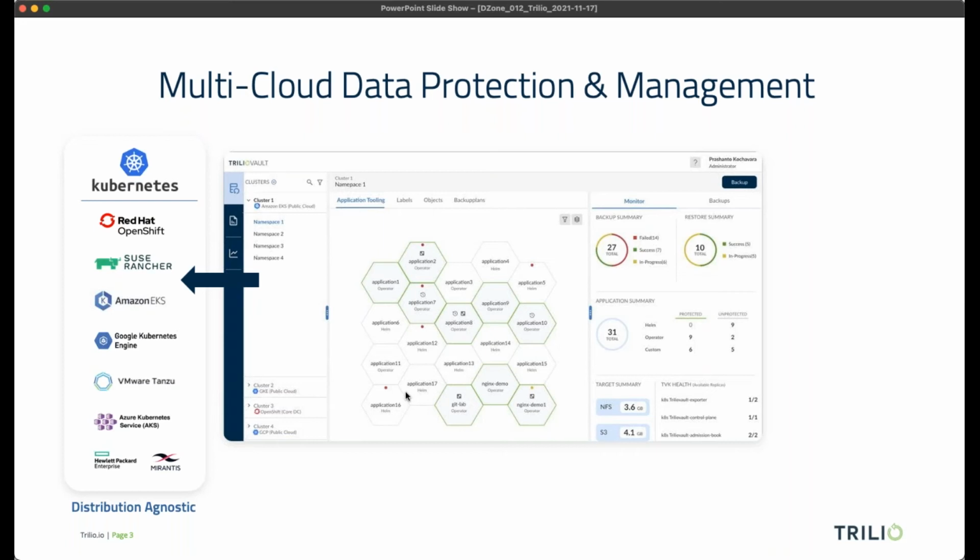And of course, we're an operator that brings this lovely user interface. This is a multi-cloud, multi-user interface, and this allows you from a single pane of glass to manage those different Kubernetes-based environments.